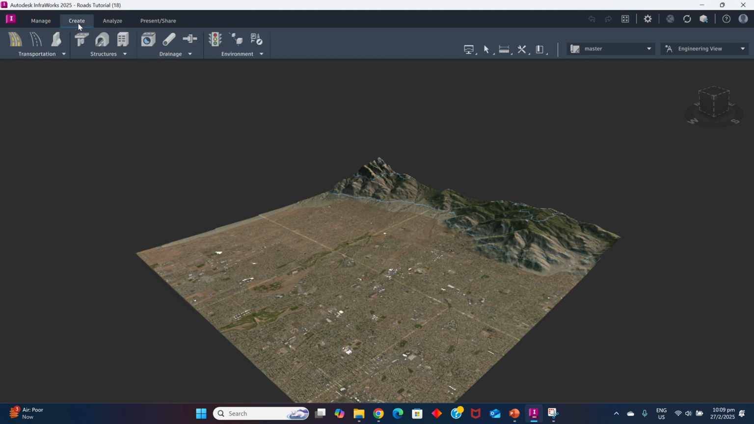And then here is create, where we will create our own model. You can see in create we have some transportation data, and then for example in transportation we have component road and planning road and barrier and other things.